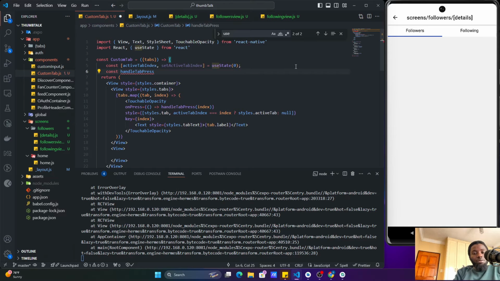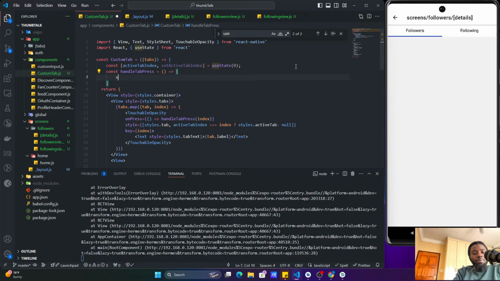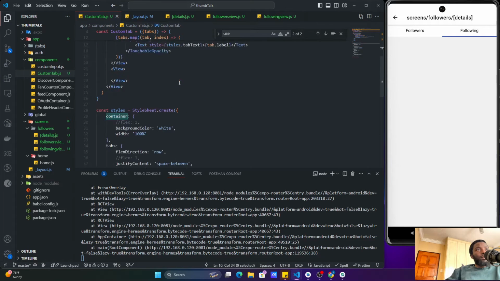Now what I need to do is actually create the function for that. So this is gonna take an arrow function. So set this to that index. Alrighty, so when a user actually clicks, it should change these tabs. So hence you can see with that UI, right?